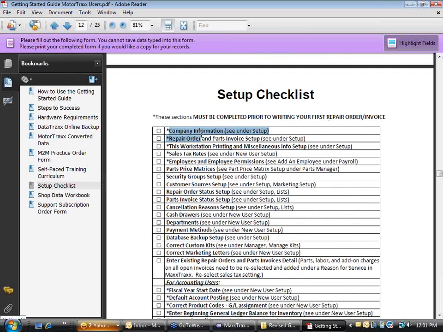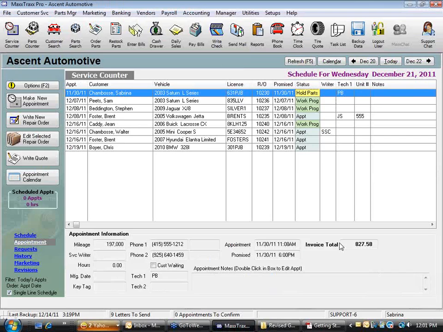There's a company information section under setup. Let's look at this. Employees and employee permissions. In the parentheses, it says, see add an employee under the payroll section. So let's take a quick peek at that.